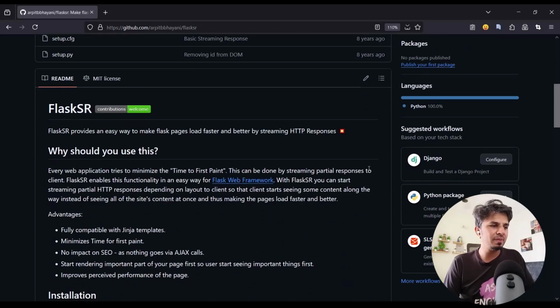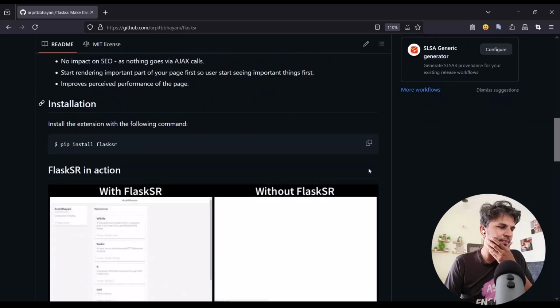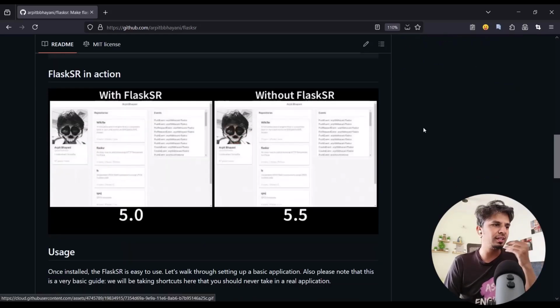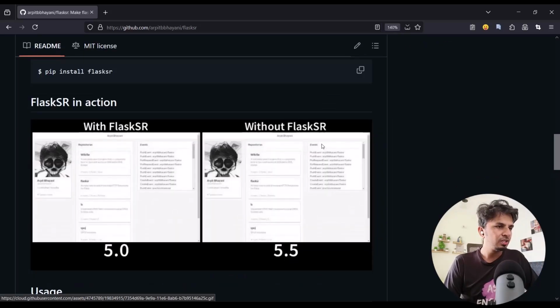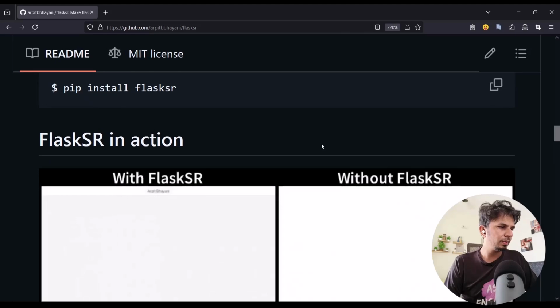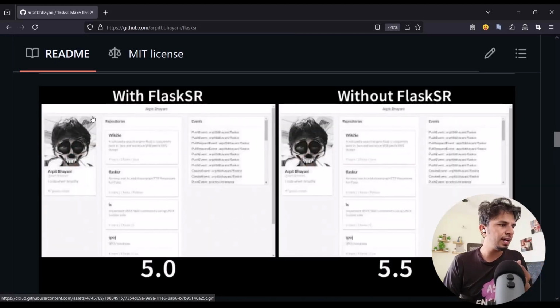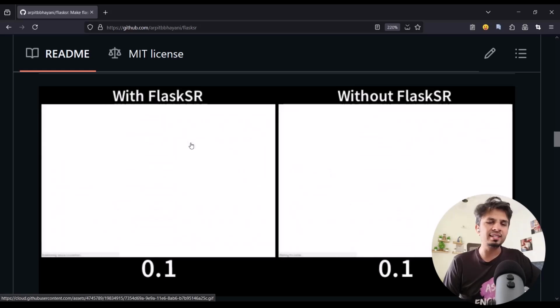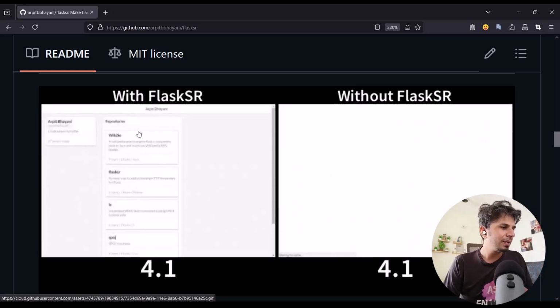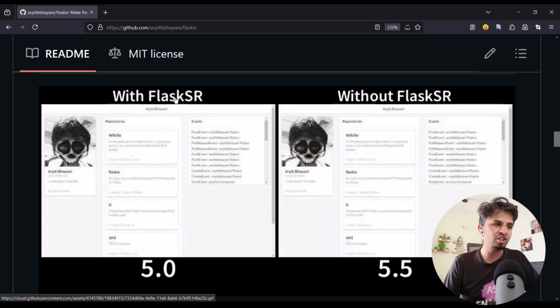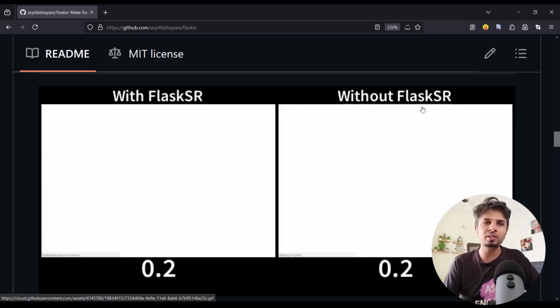Which is where I built this. I'll just show you the GIF of it, the impact of it. If I zoom in a bit, here you can see the time it takes. What I've done is rendered some statistics from my GitHub. By the way, this used to be my GitHub profile photo. But you can see it with Flask streaming response and without Flask streaming response. Imagine this is an HTML page that is served from the server.